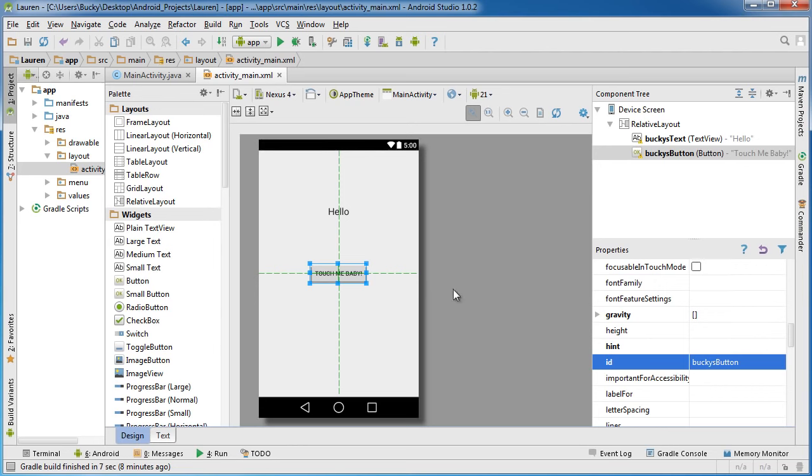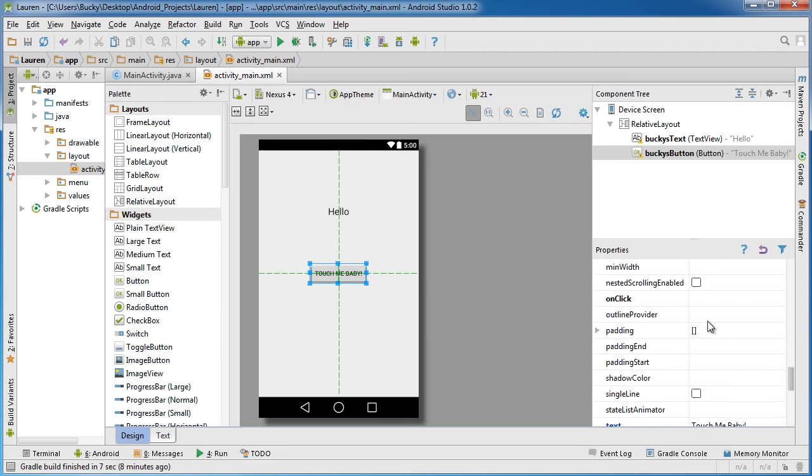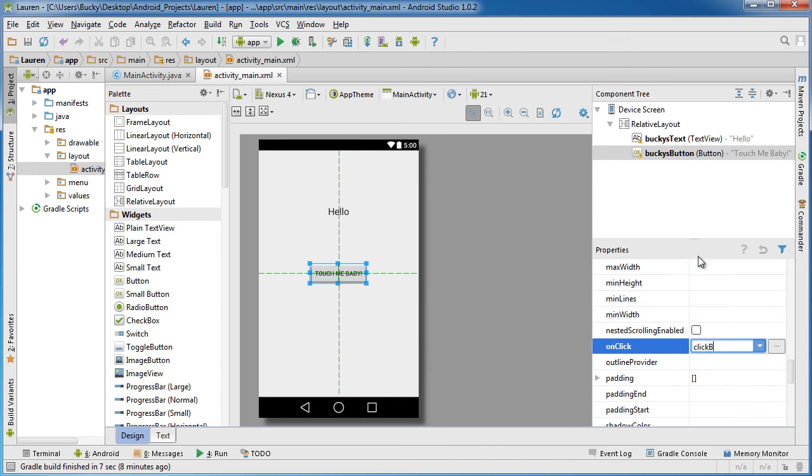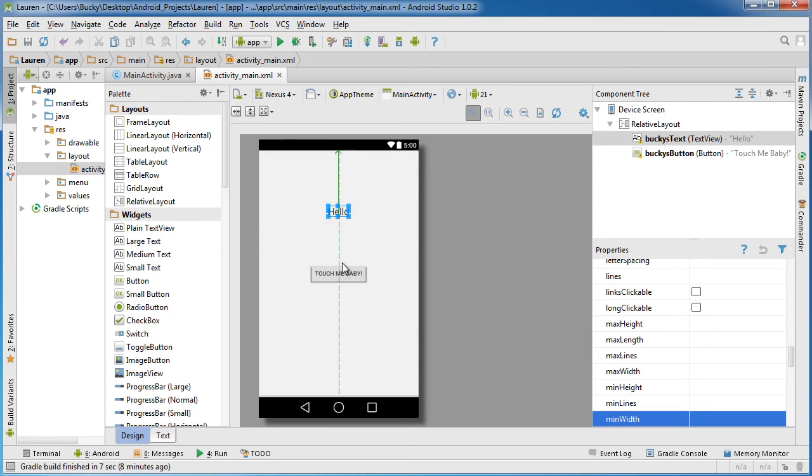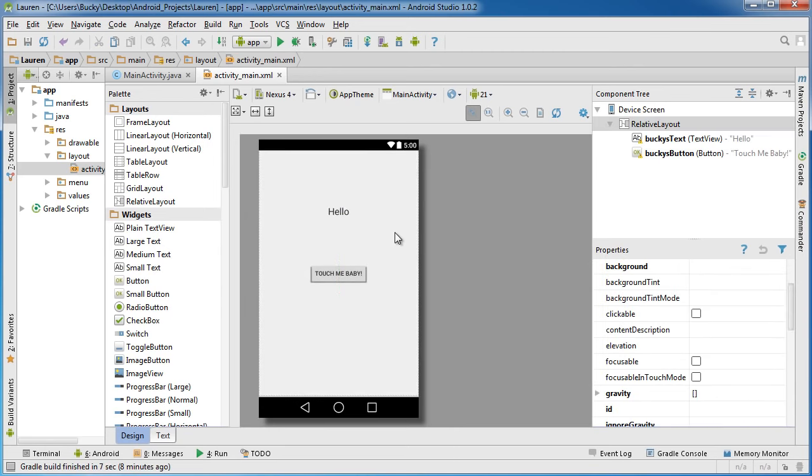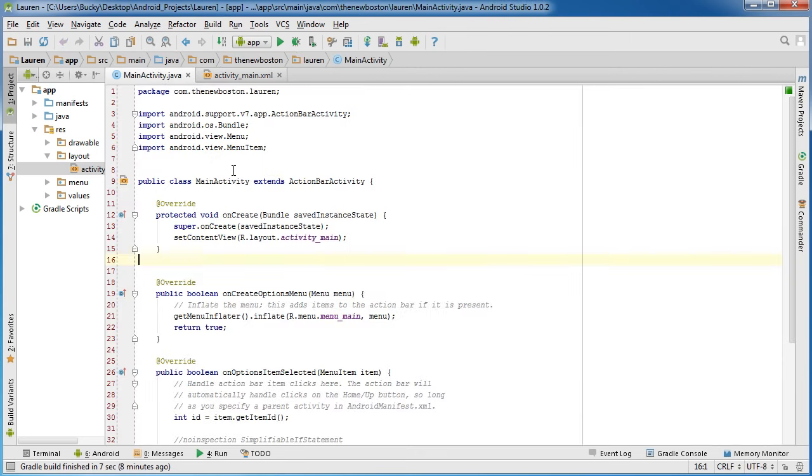Now the last thing I want to do is, for this button, make sure you have it selected, and go down to on click, and we're going to call a method called clickBuckysButton. That way we don't have to set up a listener or anything weird like that. And of course, if you want, you can take care of your string resources right there, but I'm not really worried about it, aka I am lazy. So hop over to your code, and the first thing we're going to do is create this program without using any threads at all, the improper way.